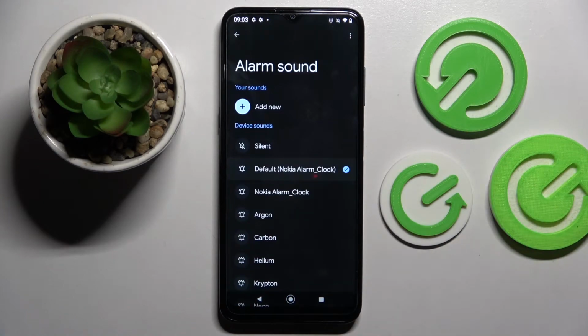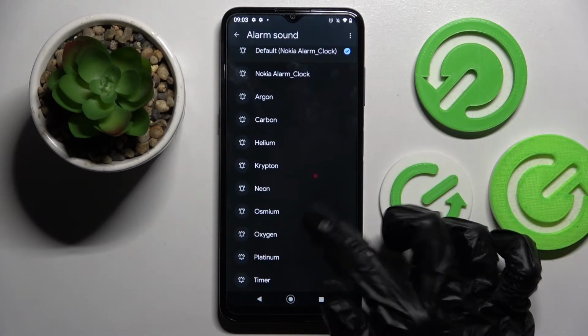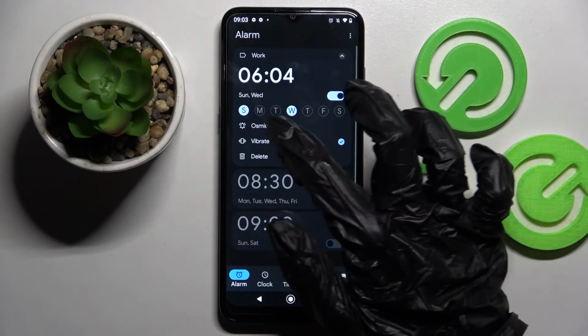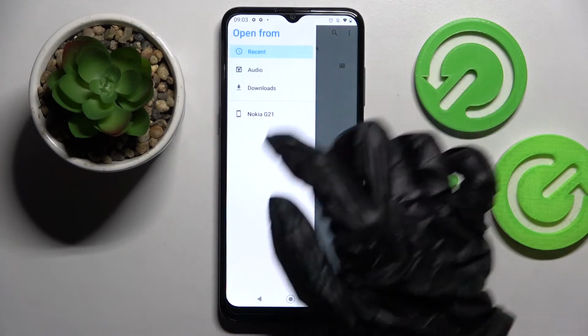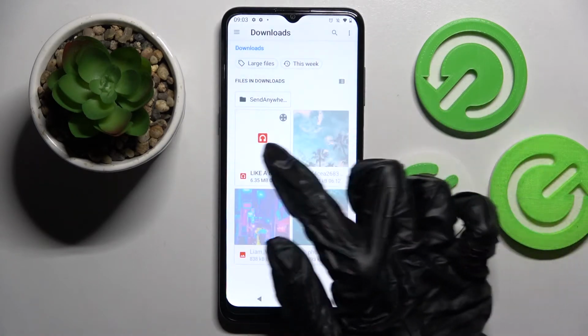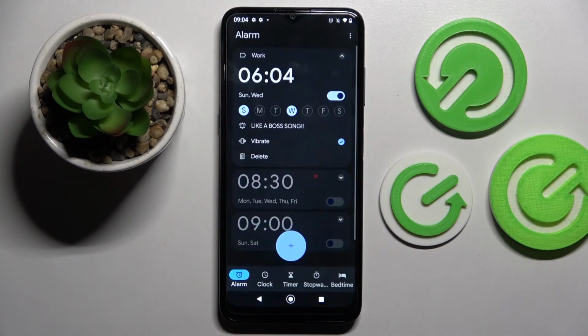Then you can pick one of those alarms by tapping on the best one and going back. But you can also click on add new over here, pick music from your smartphone by selecting one of those sources, tapping on the best one and going back. As you can see, my alarm was successfully added.